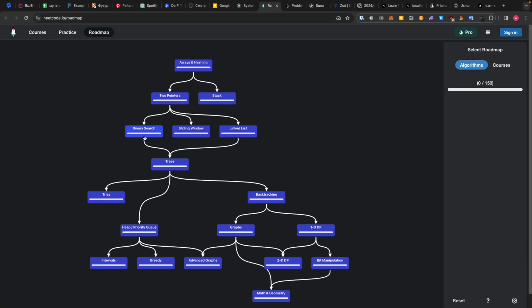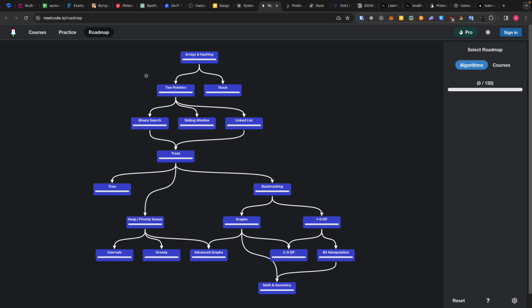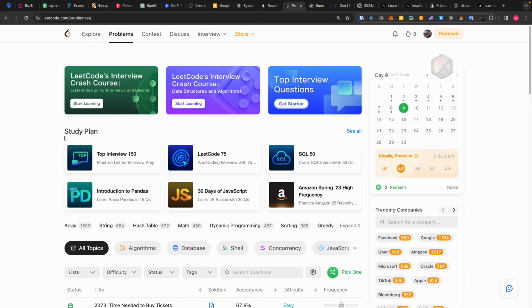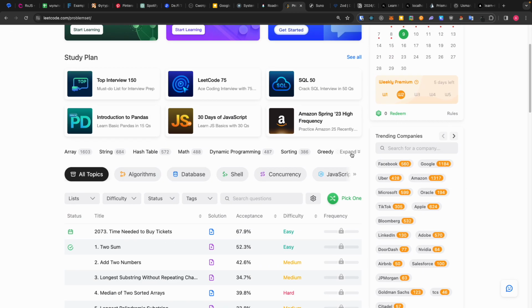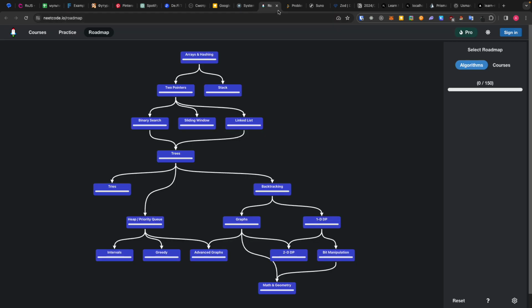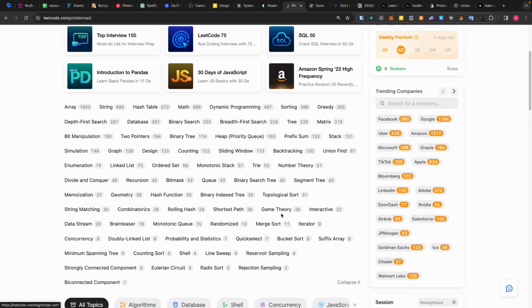I make a little reminder that I solve problems according to this graph, and yesterday I was on binary search. Today I'm going to solve a sliding window task. Easy one as usual. So let's start. Sliding window.